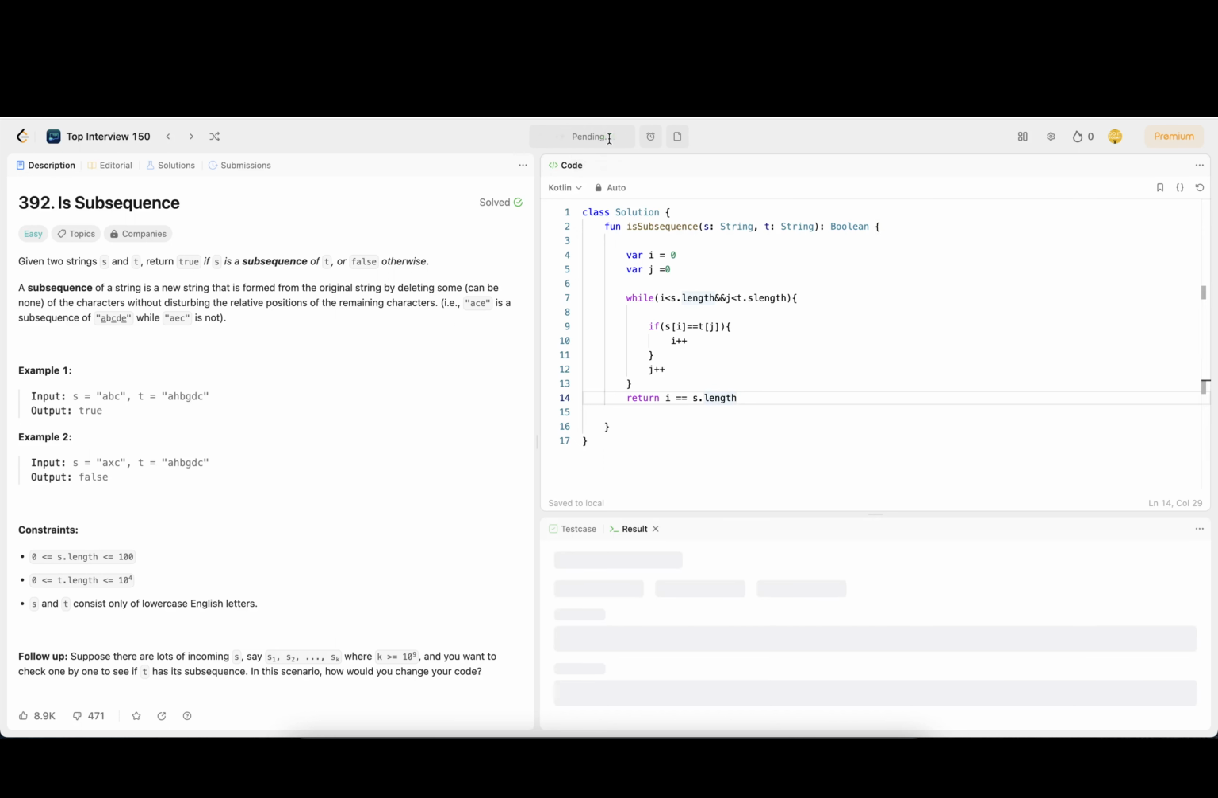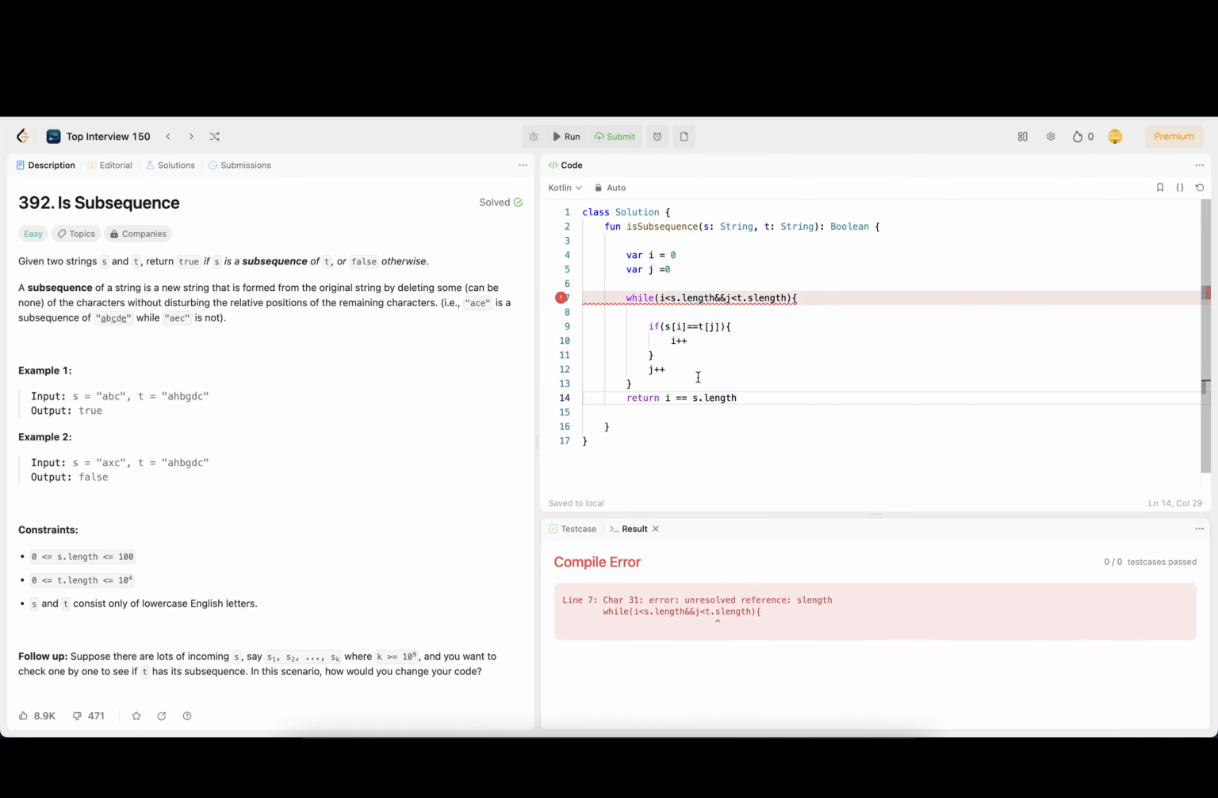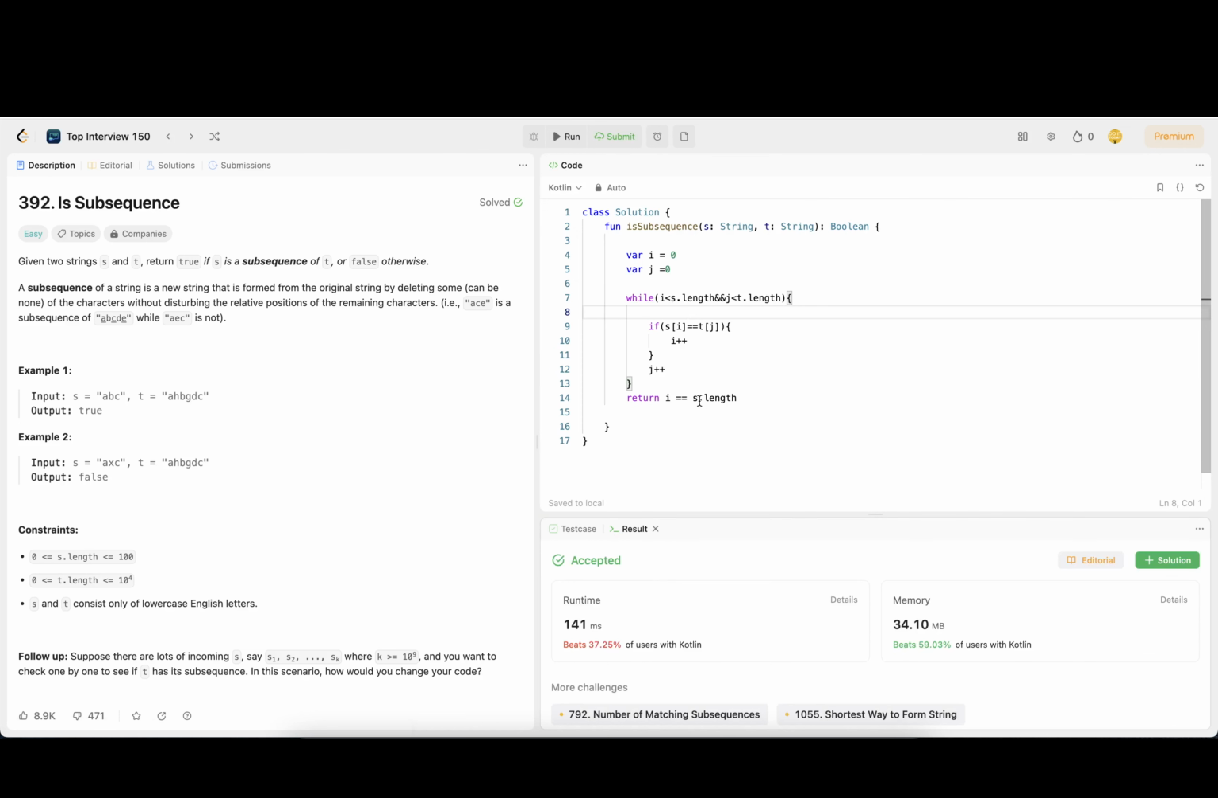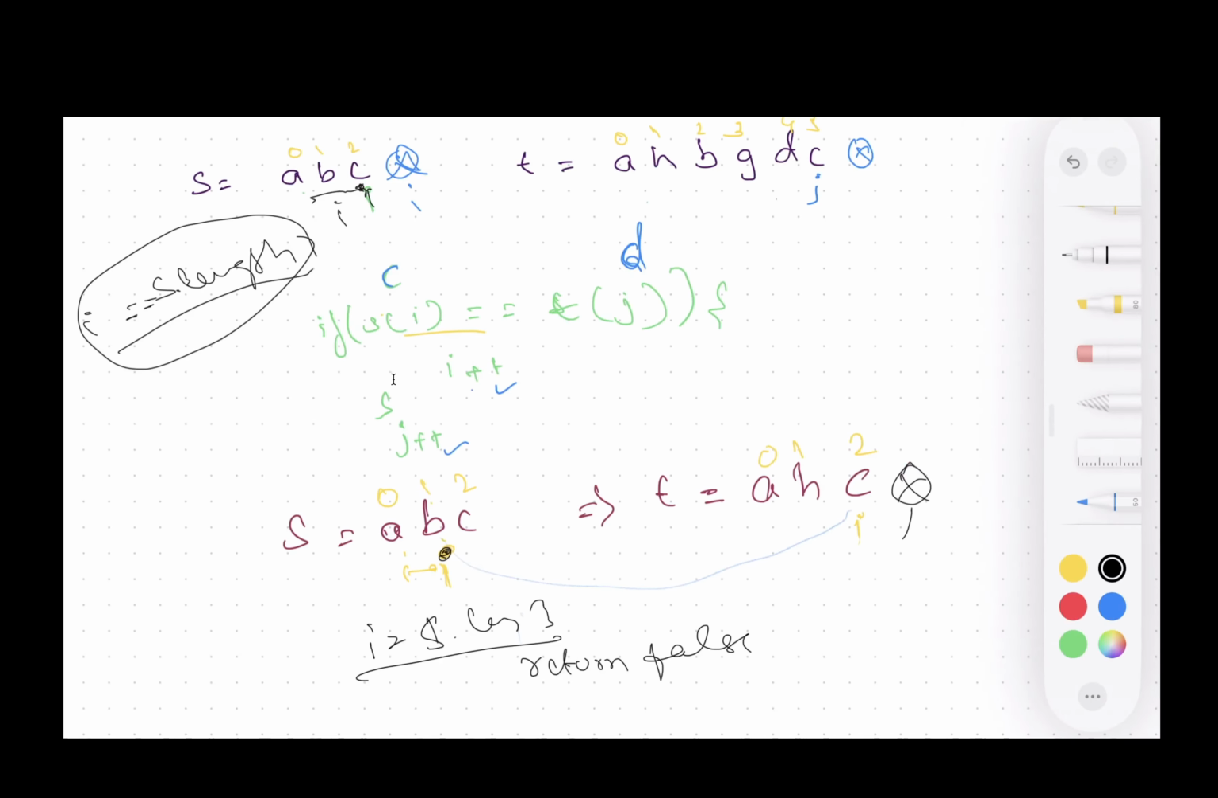So now let's submit this code and see whether it works fine. Okay, I think there is a mistake here. s.length, t.length. Perfect, it works. So hope you guys are able to understand the algorithm which I tried explaining over here.